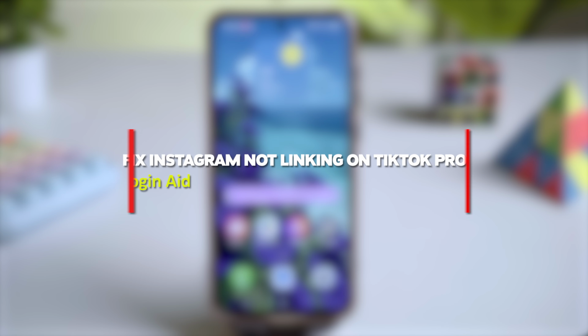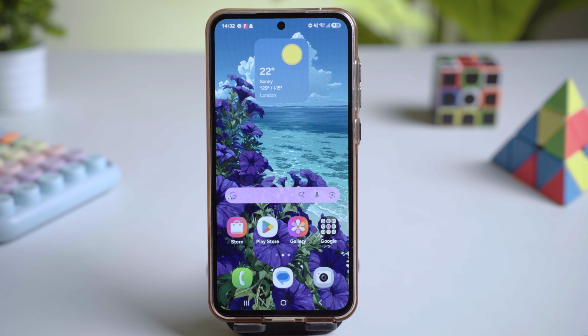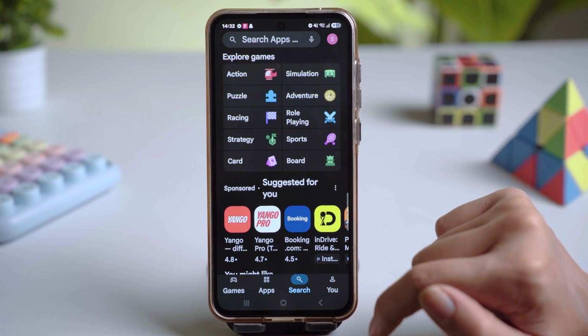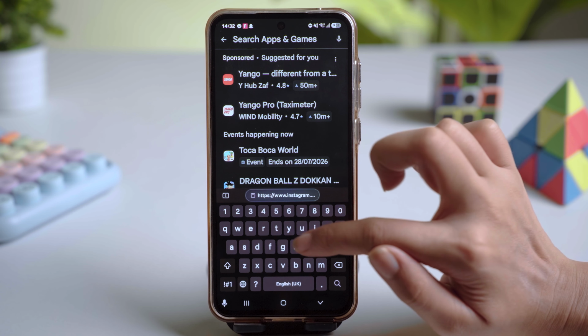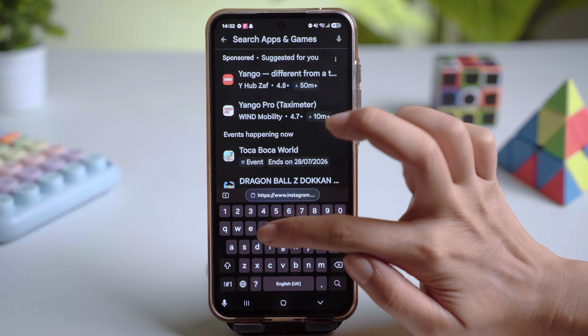How to fix Instagram not linking on TikTok profile. So in order to fix your issue, first of all, launch Google Play Store or App Store. I'm going to launch Google Play Store, then go to search. From here, search for TikTok. From here, tap on the application.